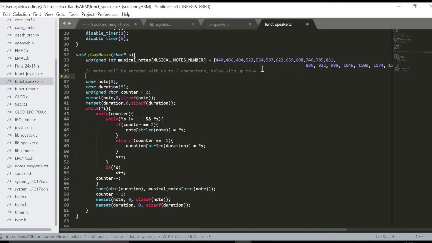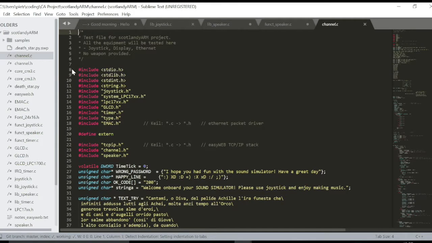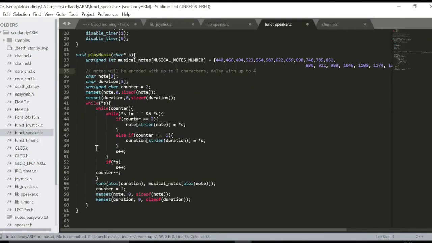You can find an example. The encoding is done like this. There's the index of the note in our musical notes array and the duration in milliseconds. This 24 note is just a pause. So for example, now we are playing a note for half a second, a pause of 100 milliseconds, and then more notes. Okay. So, respecting this encoding, this function can virtually play anything. And this is it about the speaker.